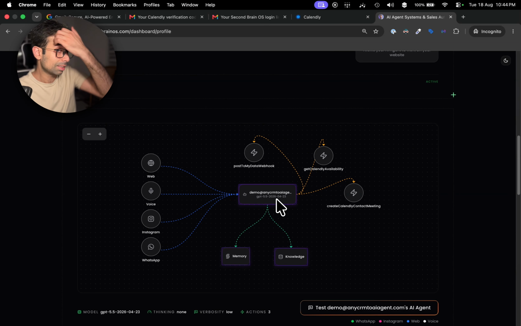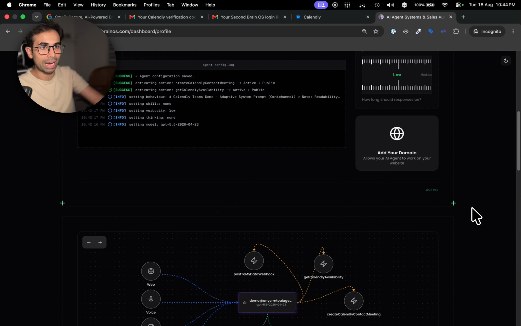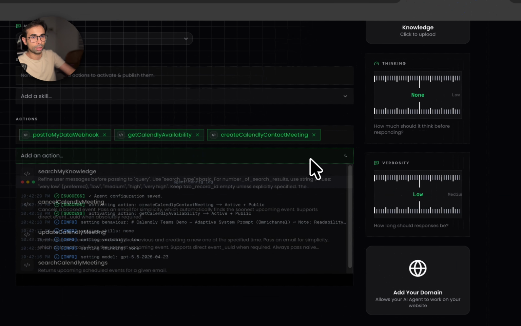For now, there are no skills needed because we're keeping things intermediate, not too simple, not too advanced. So we just have our original system prompt and these tools, right? Now, the next thing to do is add more tools and see what happens to the diagram.